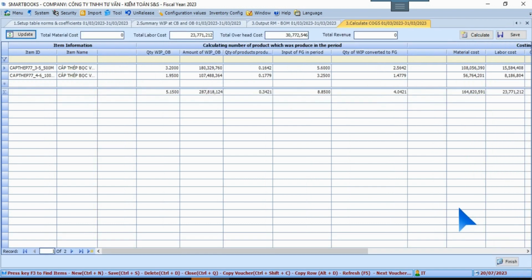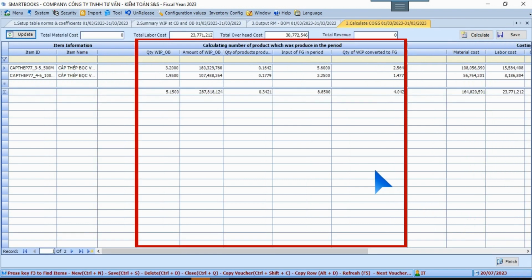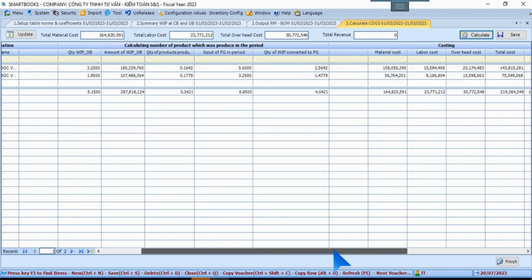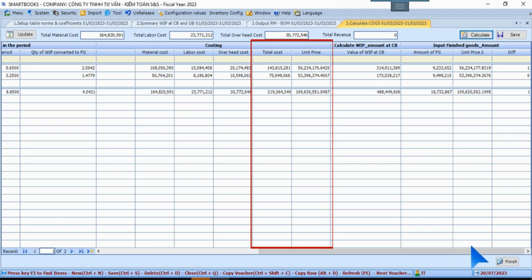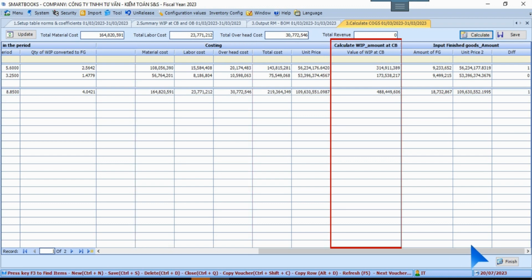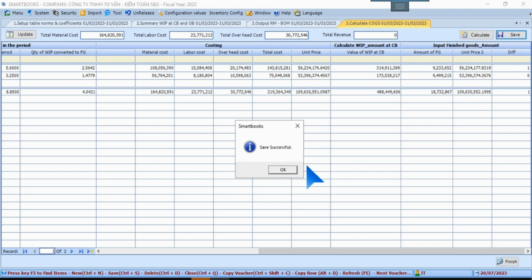Step 6. Choose Update and Calculate, and the software will automatically calculate the number of products which were produced in the period. Allocate material cost, labor cost and overhead for each product, calculate unit price. Calculate working process at closing balance for next period. Choose Save and Finish to end the process.